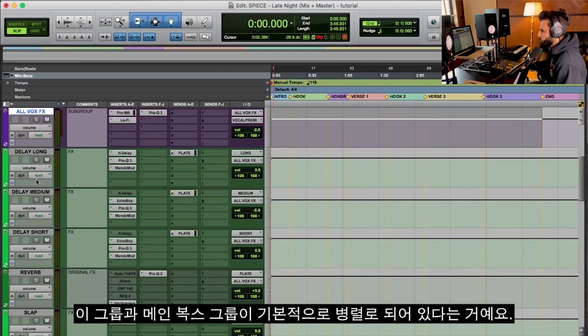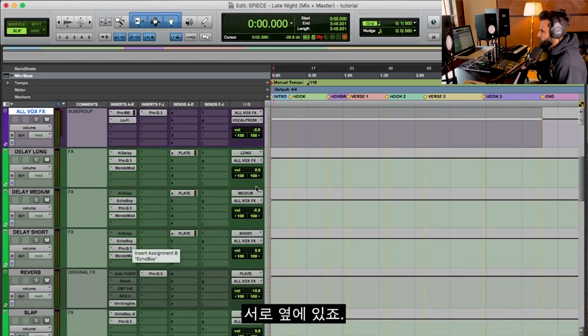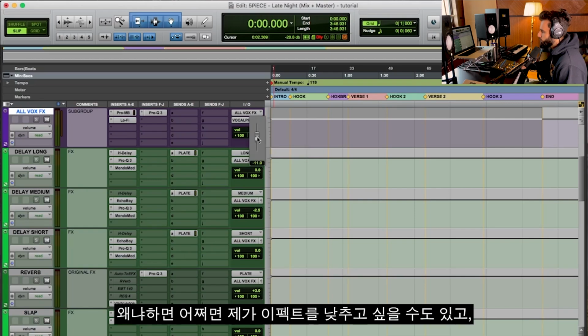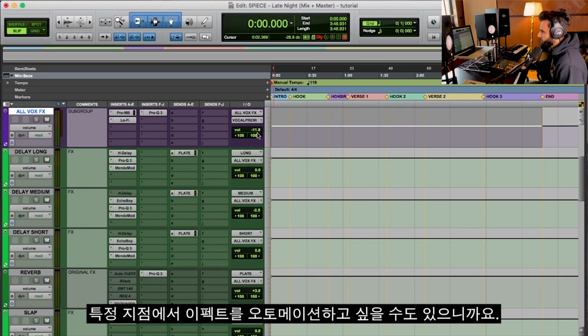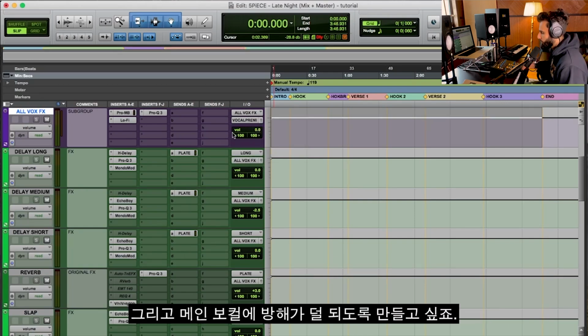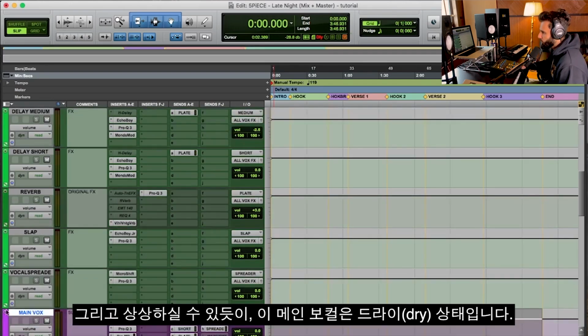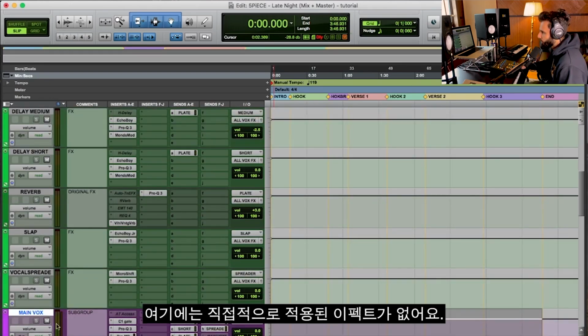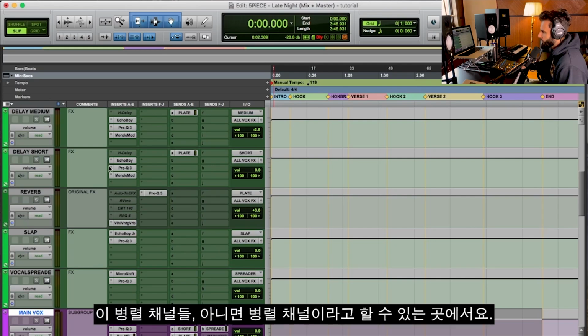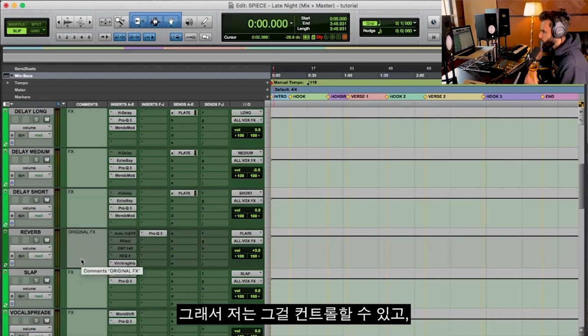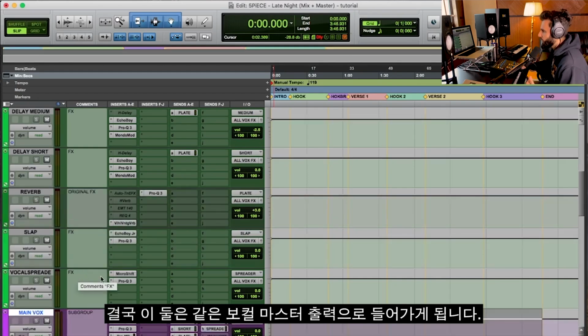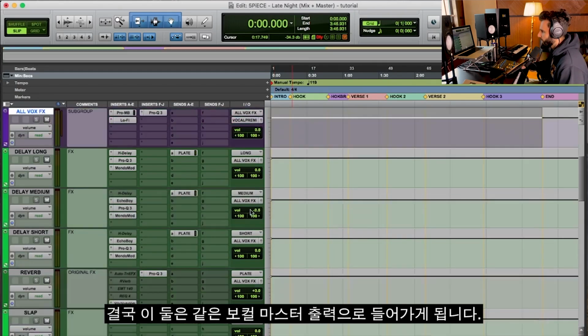And what happens is this group and the main Vox group are basically parallel. They're beside each other, and as a result, I can control the level because maybe I want to turn down the effects or automate the effects at a certain point and make sure that they're less in the way of the main vocal. And as you can imagine, this main vocal is dry. There's no effects actually being applied directly here. They're happening on this parallel channel, so to speak. So I have control over those, and they ultimately both feed up to the same vocal master output, right?